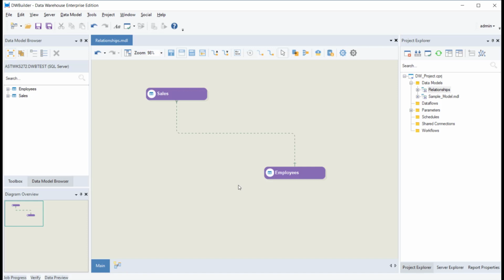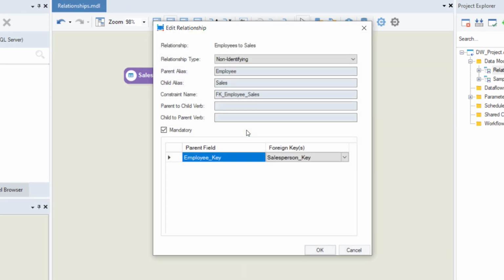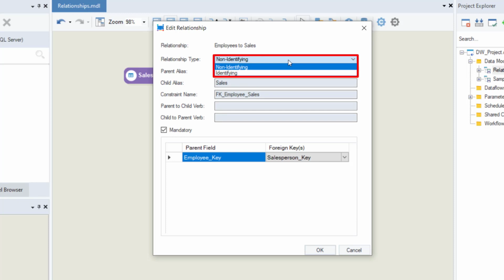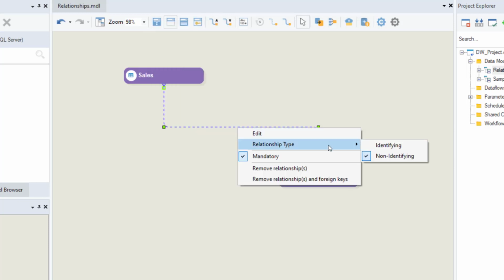To edit an existing relationship, right-click on the relationship link and select Edit from the context menu. On the Edit Relationship Configuration window, you can view and edit various characteristics of the relationship. First off, you can choose a type between identifying and non-identifying. This can also be done via the context menu that appears when you right-click on the link.